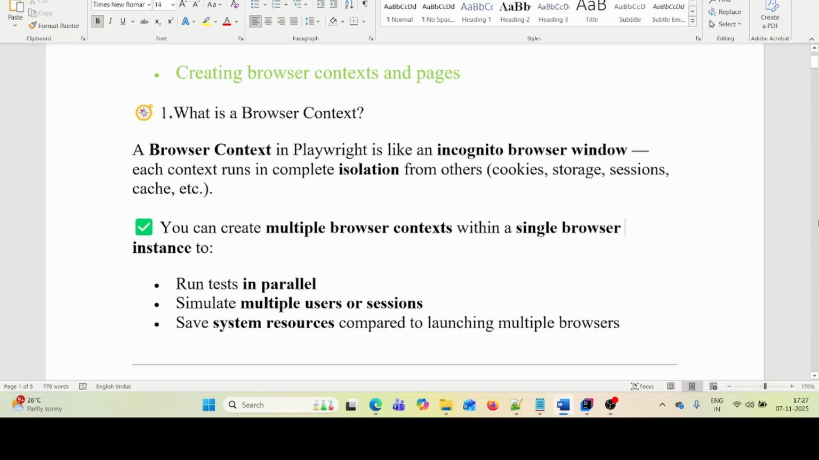What is a browser context? A browser context in Playwright is like an incognito browser window. Each context runs in complete isolation from others, like cookies, storage, sessions, cache, etc. All are unique.